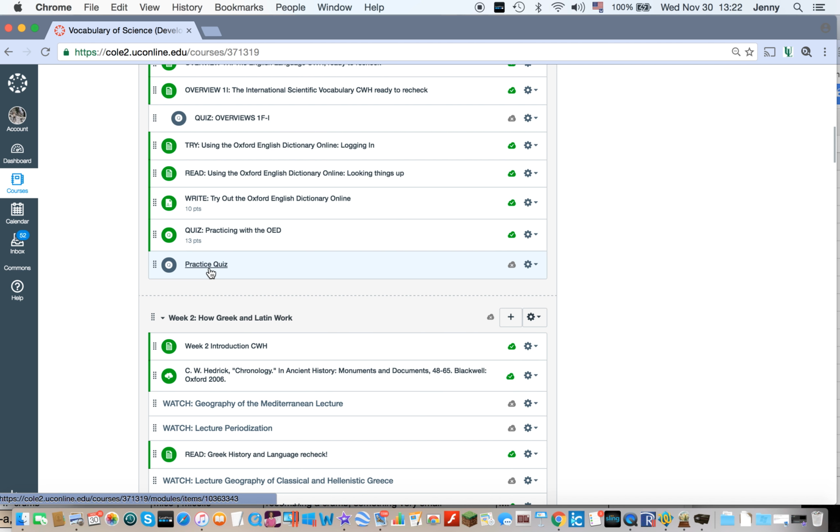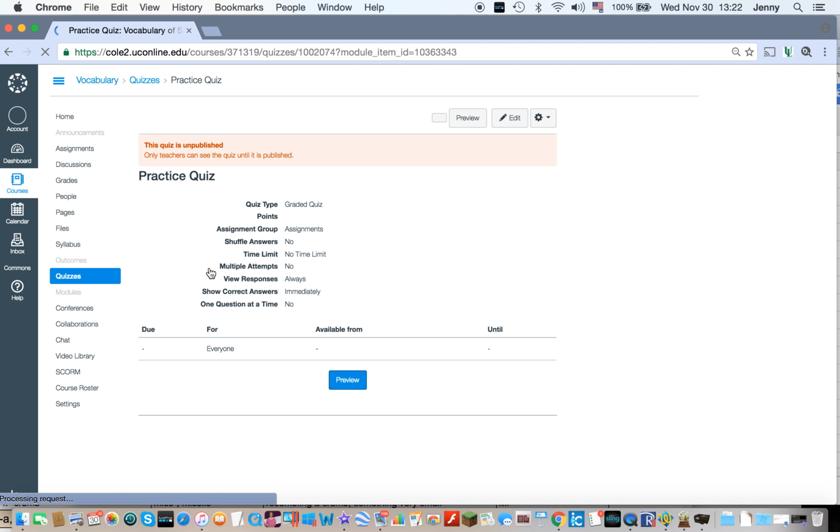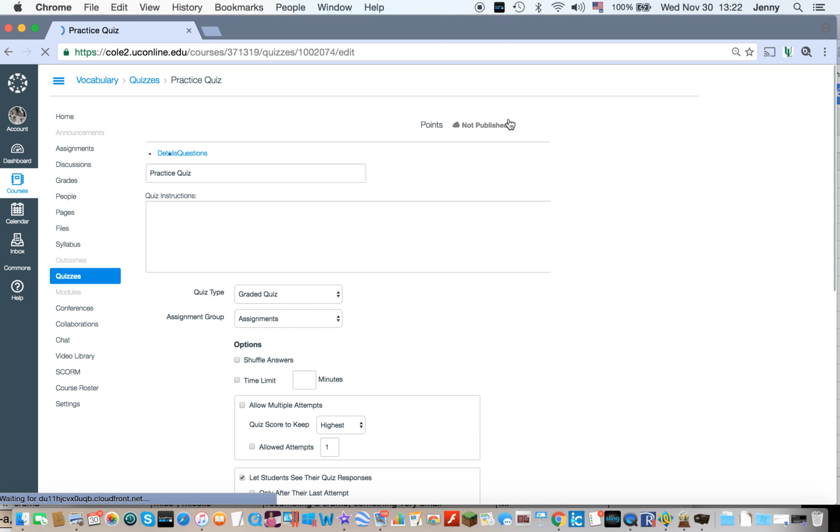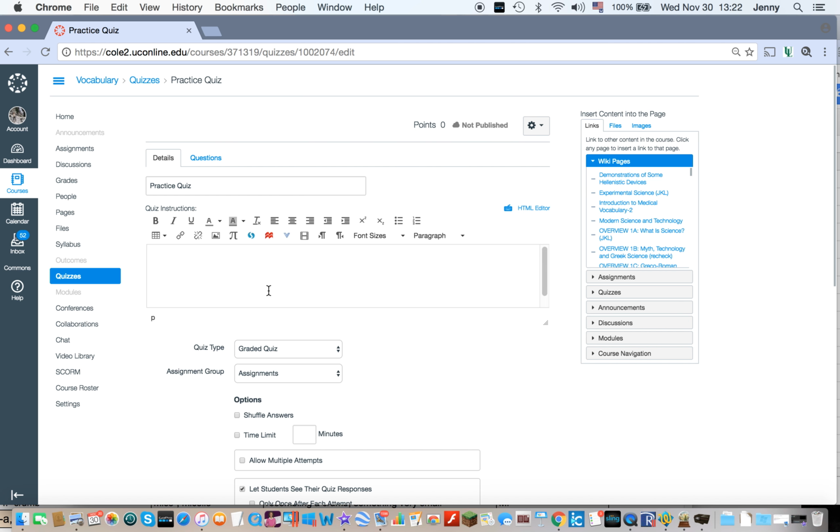All right, so here's our quiz. It's called Practice Quiz. We'll open it up, and we'll start to edit it. There's its title, and I'm going to write in some instructions. This is a quiz about the first Harry Potter book. And I'm going to set up my quiz so that students can take it again and again until they get the grade that they like. You can also set up quizzes so students can take them only once.